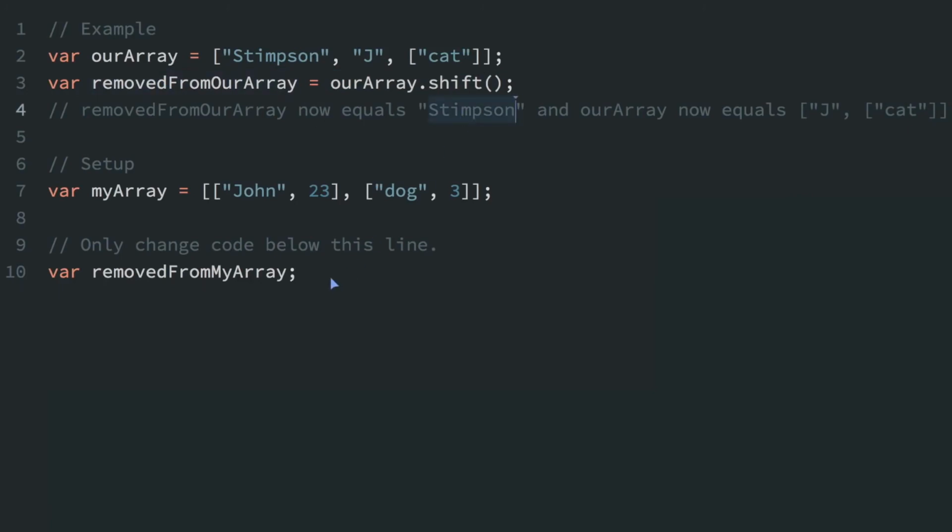So let's do another example down here. We're going to do a shift again. So I'm going to do equals my array dot shift. And now my array is just going to equal dog, 3, and the removed from my array is going to equal John, 23.